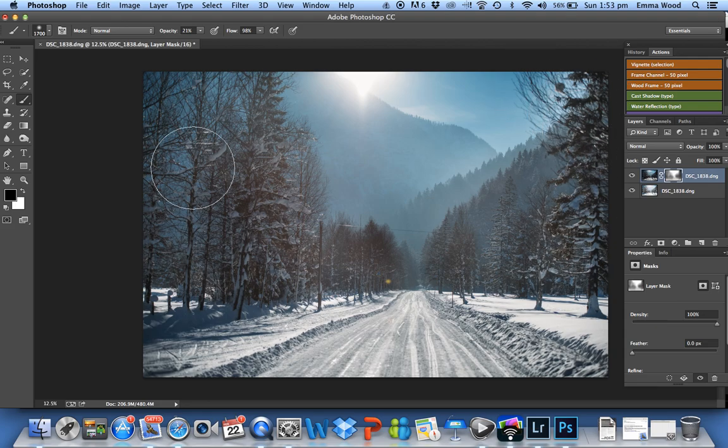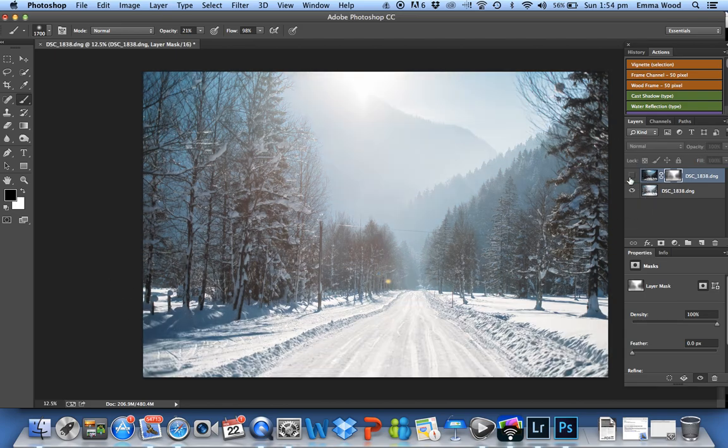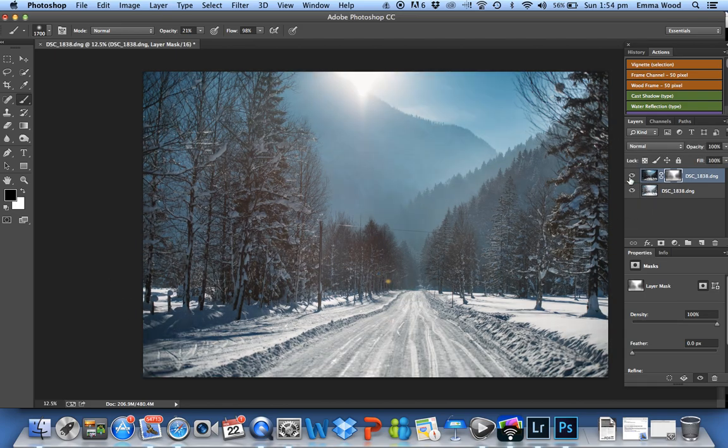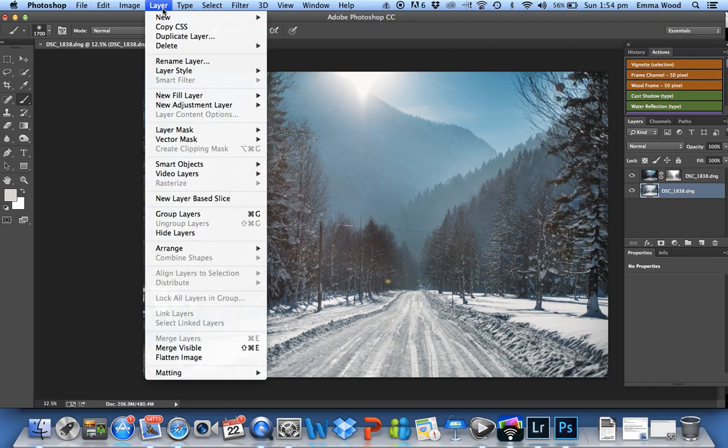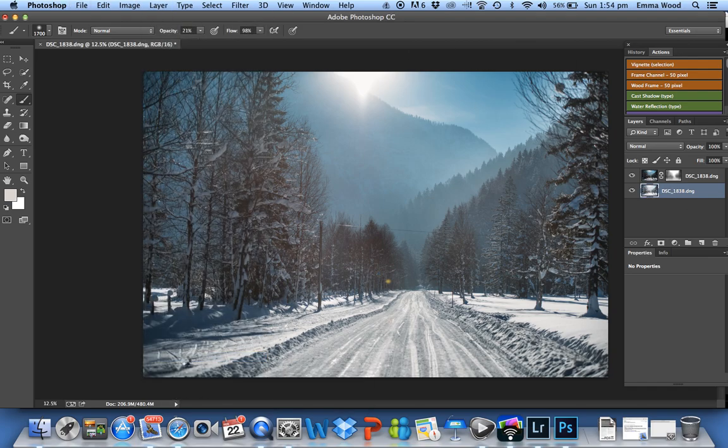Okay. So you can see the details in the trees, but you can also see the richness and the colours and the shadows on the bottom. So when you have it the way you want, just flatten those two layers together.